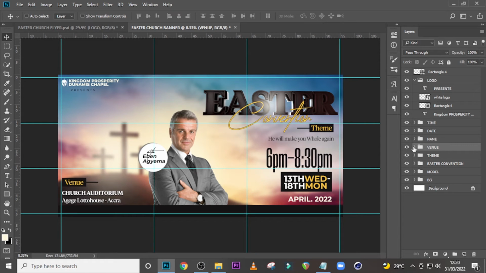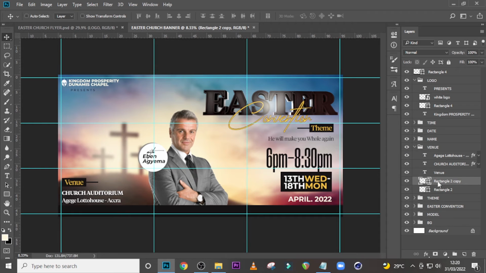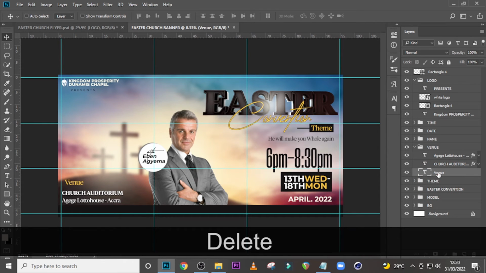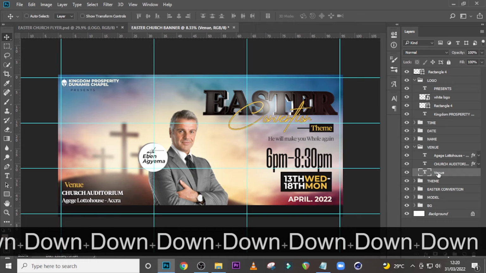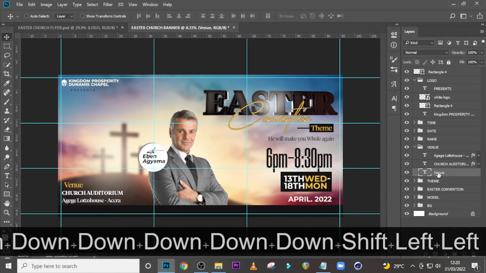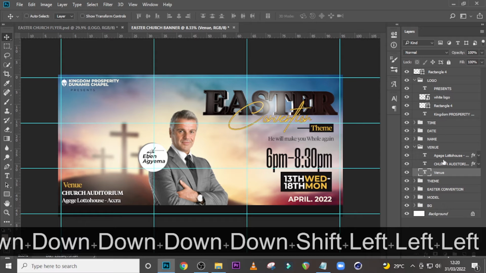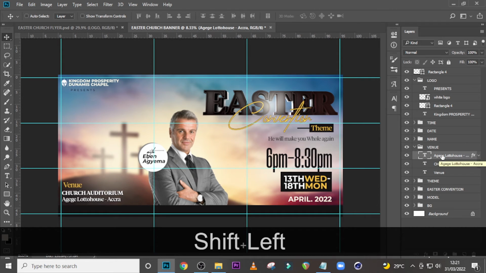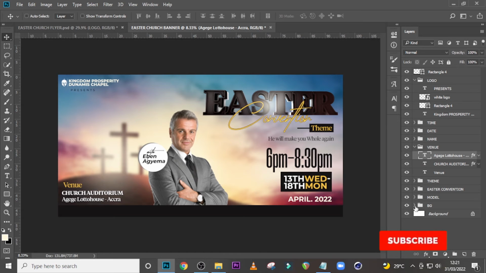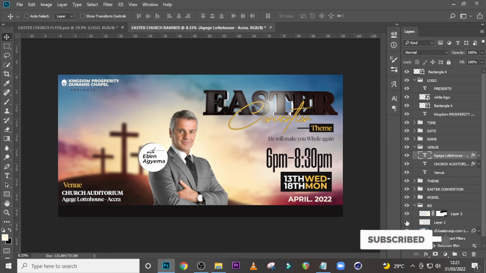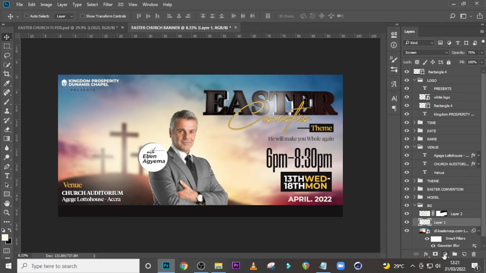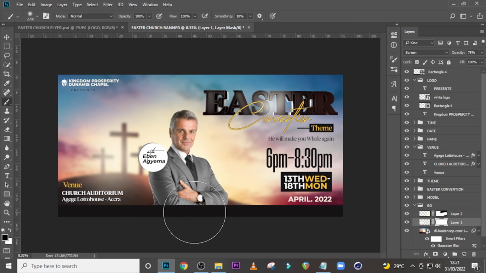Now I want us to open the venue, and then these two, let's delete them. And then the venue itself, let's drag it down like that. And then the age, let's push it up a little bit more. Also, I feel like the light over there is too much. This one, so let's give it a mask. And then let's mask this side. Great. And so we can close it.